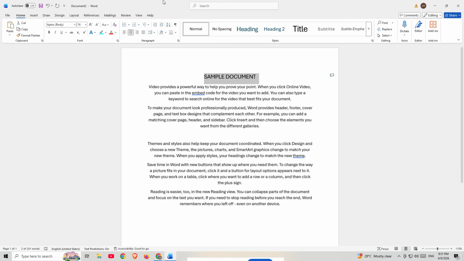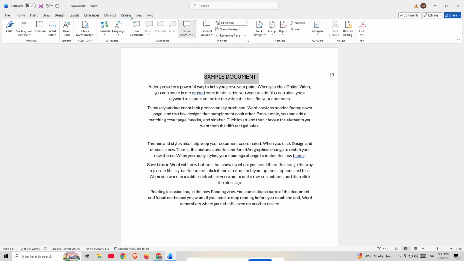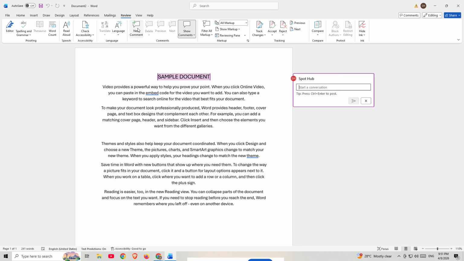After selecting the text, go up to the top menu and click the Review tab. The Review tab is where Microsoft Word keeps all the tools related to proofreading, editing, and collaboration. Once you're inside the Review tab, find the New Comment button and click it. As soon as you do that, Word will create a comment box in the margin of your document. Now all you need to do is type your comment.